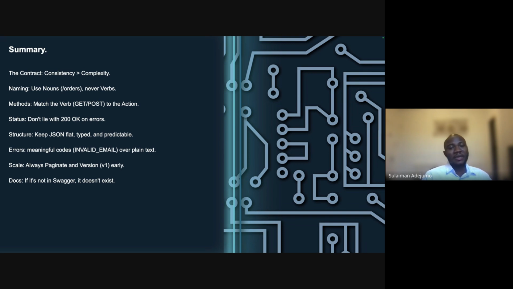Prepare for success with pagination and versioning from day one. And finally, automate your documentation. If you follow these rules, you aren't just writing code, you're building a product that other developers will love to use.